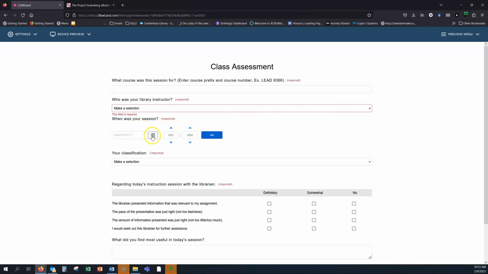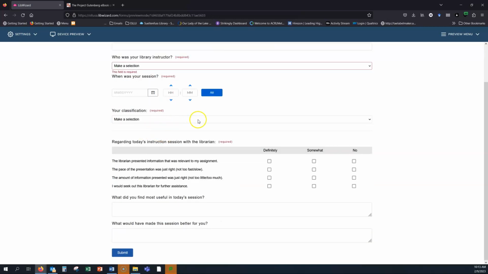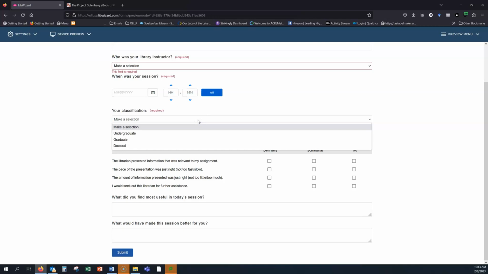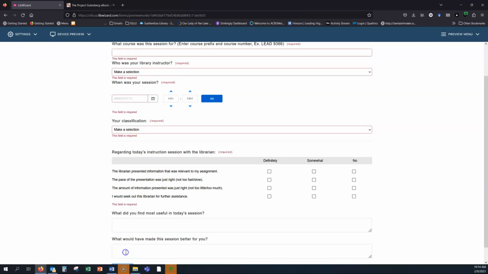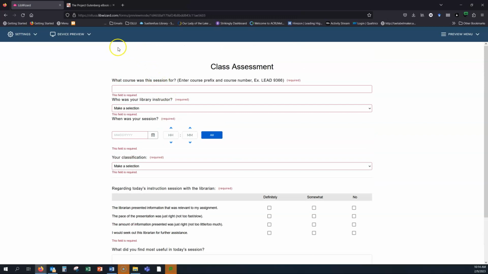When was the session? Since you're doing this, you can actually put the day and time that you did it, so long as you're doing it before the 19th. For your classification, you select undergraduate, and then you're going to provide information about how the session went in terms of the video and the activity. And then once you're done, you're going to go ahead and click the submit button. I don't have this information filled in here, but you're going to click the submit button and then you'll be finalized. And then you can exit out of the activity once you've got that submission.